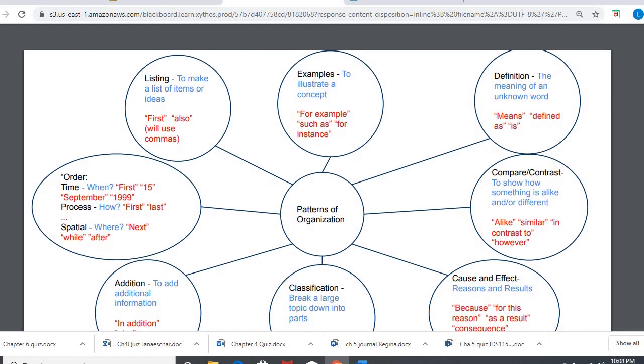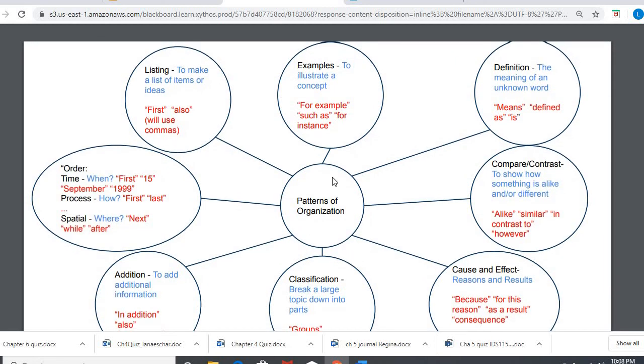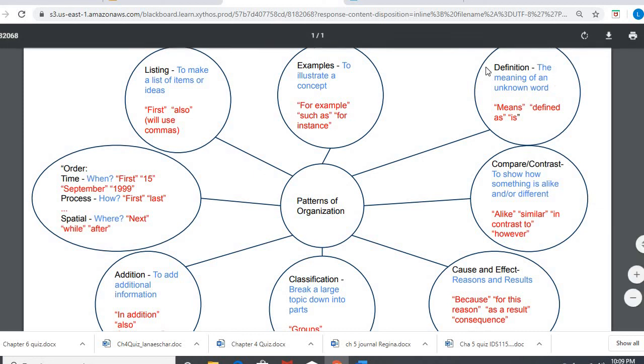So just as a quick reminder, when we talk about patterns of organization, what we're referring to is the way in which an author organizes their writing to make it easier for their reader to understand. Because when we read, if we can pick up on patterns, we're more likely to retain the information, comprehend it, and then recall it later. Because we'd be like, oh, they were comparing and contrasting, and we can remember the details better. So the 10 patterns, just as a quick overview.